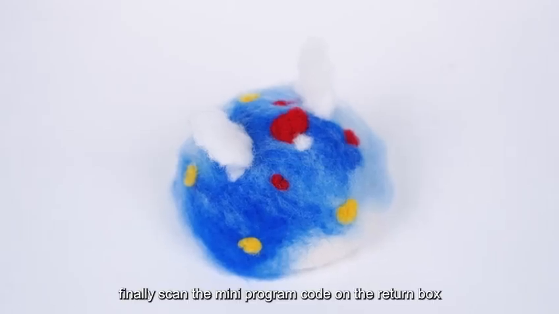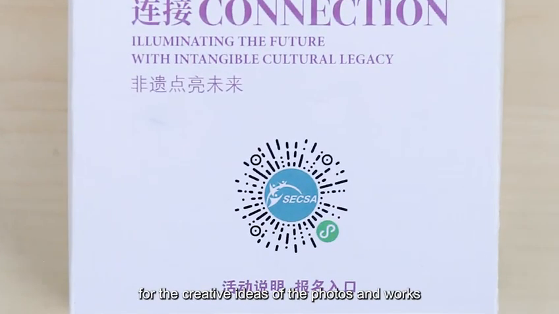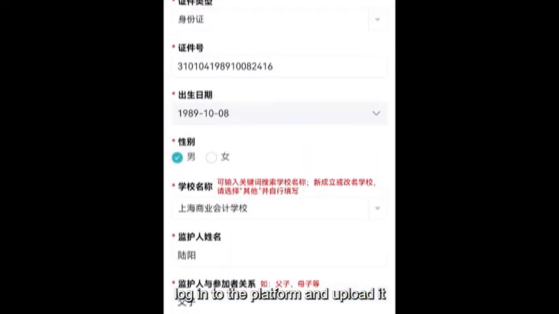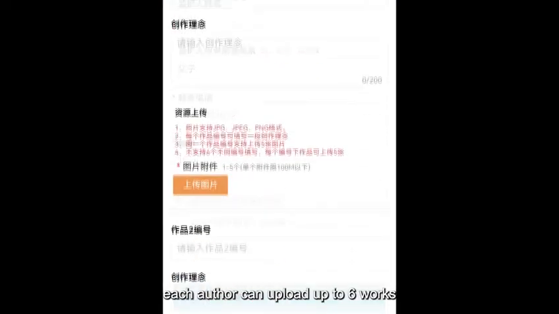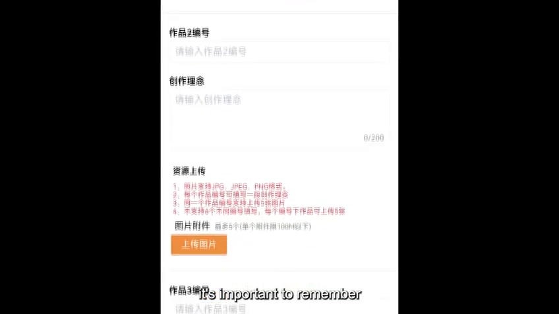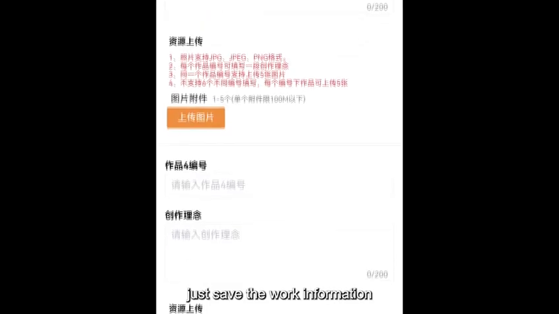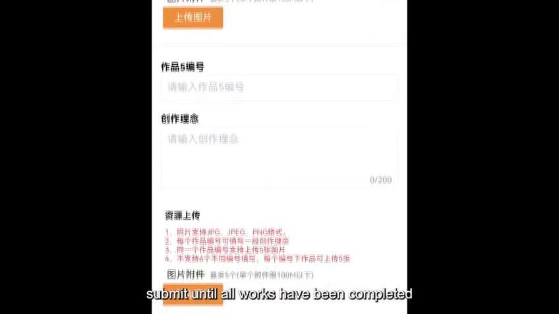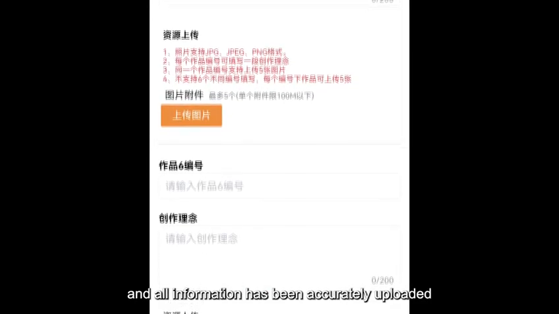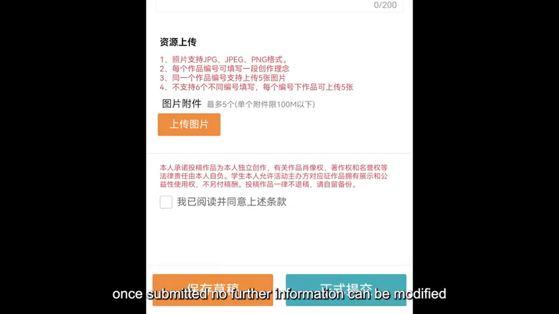Finally, scan the mini program code on the return box through WeChat for the creative ideas of the photos and works. Log in to the platform and upload it. Each author can upload up to 6 works. It's important to remember, in the absence of final confirmation, just save the work information. Submit only when all works have been completed and all information has been accurately uploaded. Once submitted, no further information can be modified.